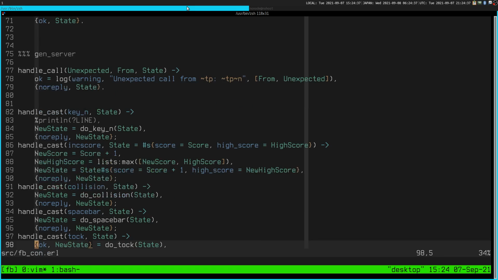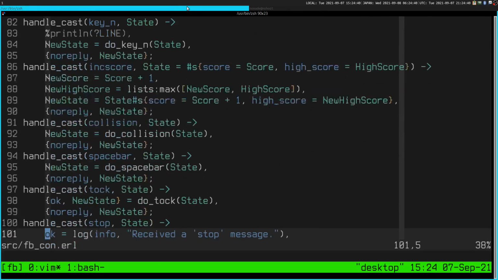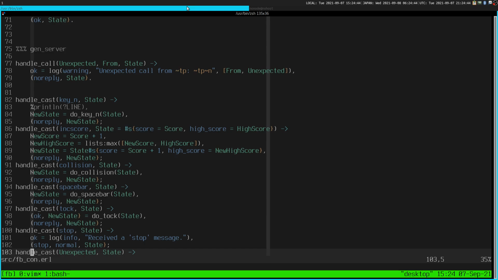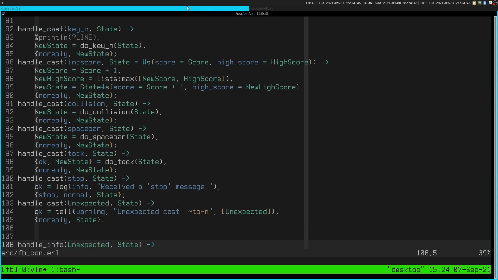Let me zoom in even more, so I'm going to try to get all of this in one.